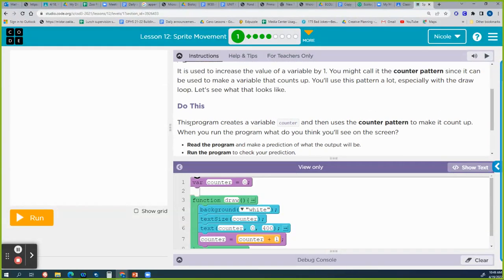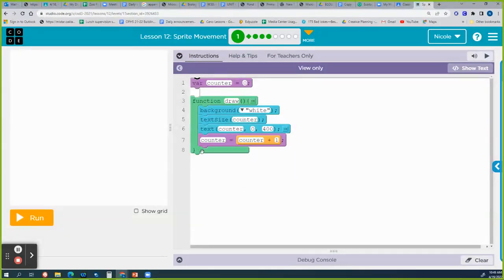So let's see. It says this program creates a variable counter and then uses the counter pattern to make it count up. When you run the program, what do you think you will see on the screen? Read the program, run the program to check your prediction. All right, so let's read the program first. This is the program. We have a variable that we created. It says counter gets the value of 0.